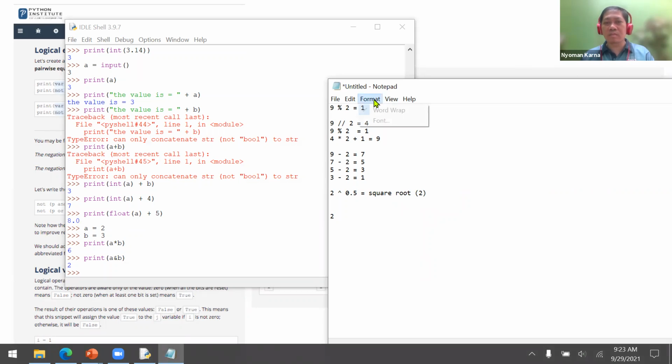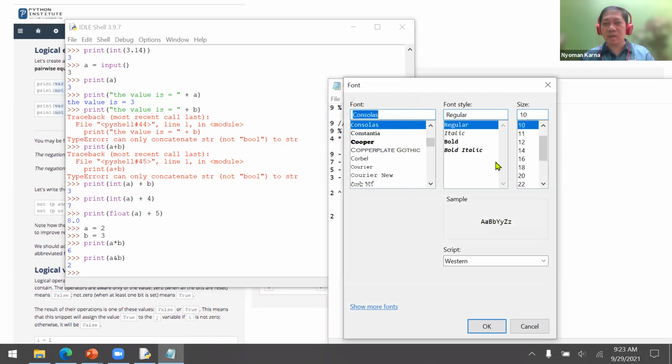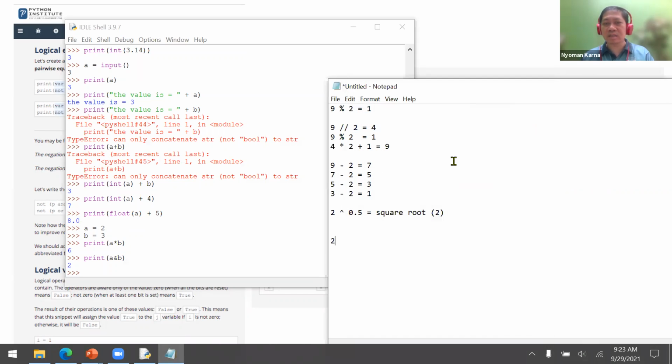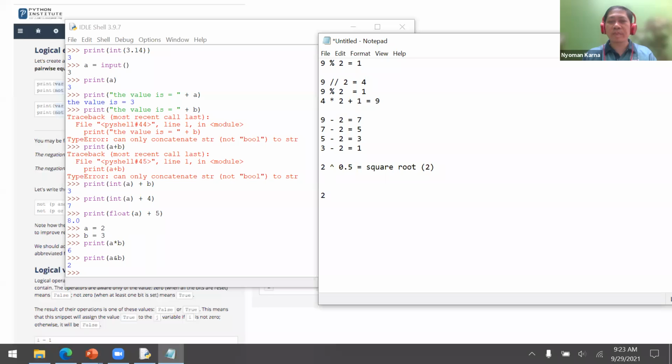Okay, let me make it a bigger font size. So 2 in binary is equal to 0, 0, 0, 0, 0, 0, 1, 0. Okay, remember? And then 3 is equal to 0, 0, 0, 0, 0, 0, 1, 1. And then both values will be calculated by using the AND operator.